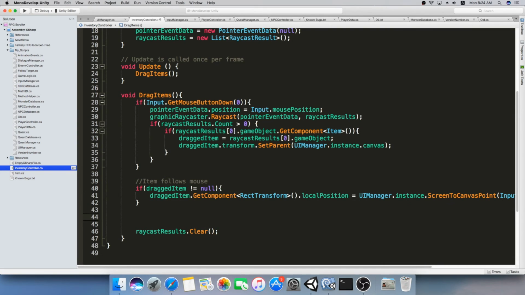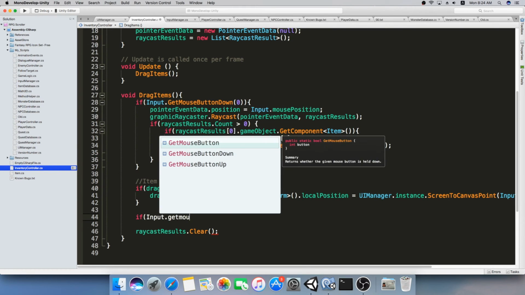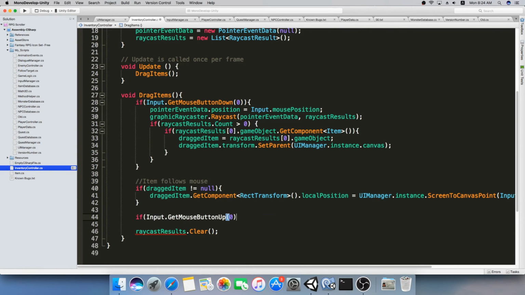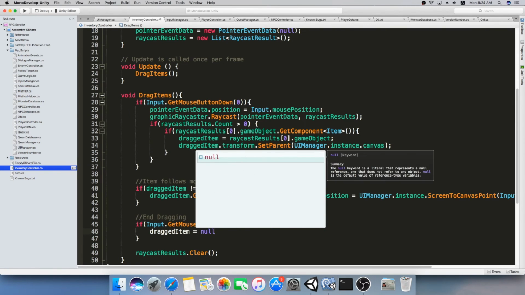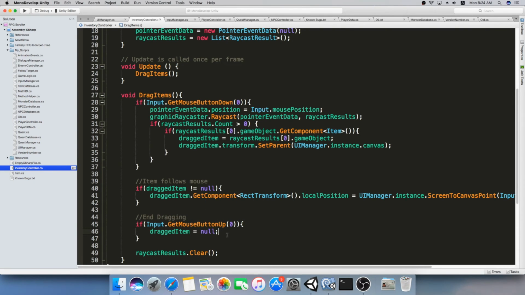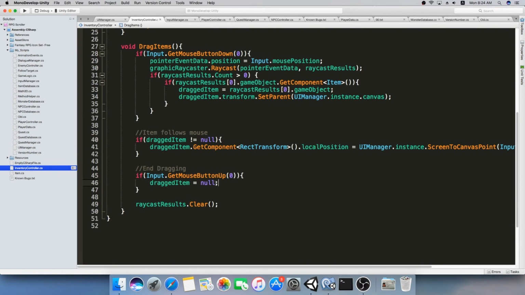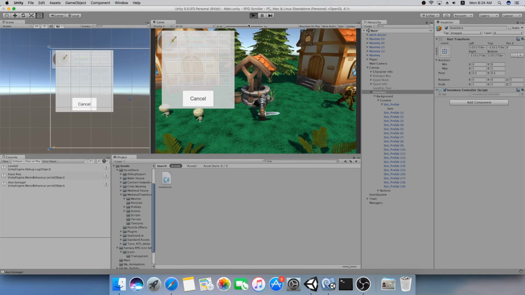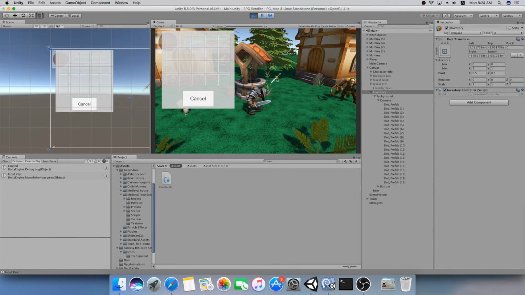So now we want to make a new if statement here. If input dot get mouse button up, because now we want to end our drag. So end dragging, we need to simply make this become false. So the dragged item needs to become null. So dragged item equals null. And now the item should stop following us when we release the mouse button. Just a quick test. I drag, I release, and it stays there.